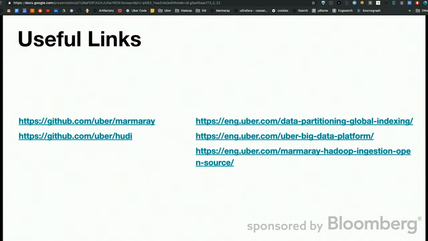Here are some useful links. We have 2 open source projects, Marmaray and Hoodie. Hoodie is our storage engine that we use to store the data in our Hive Data Lake. These are essentially Parquet and Avro files with metadata around them to allow us to do incremental reads and things like that. And Marmaray is our ingestion and dispersal framework that was also open sourced.